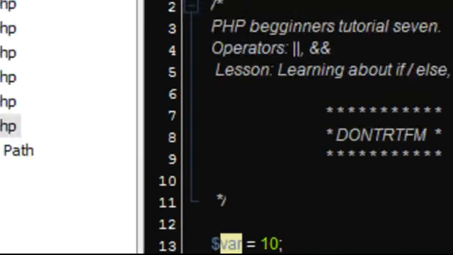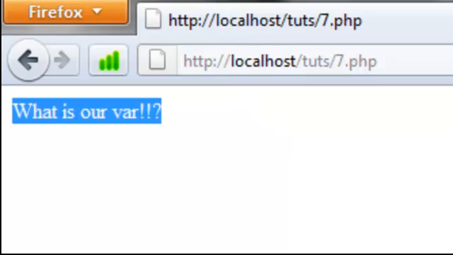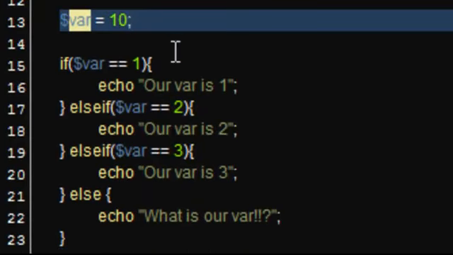So let's run this and see what we get. And as you can see, we get what is our variable. Well, let's change our variable to 3 and see what we get.